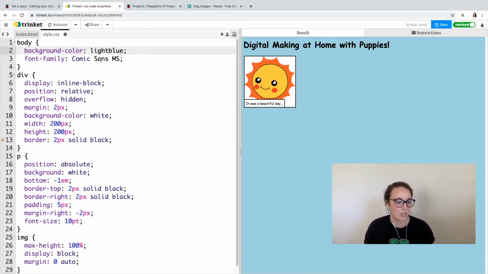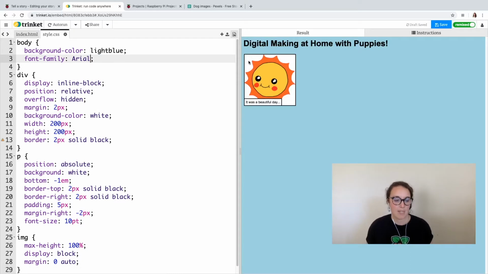And then let's try out a different font. I'm more of an Arial font person. So I'm going to go ahead and change that font. So we see these changes happening because I have auto run as my setting right now. So I like that because I'm automatically seeing the changes happen.